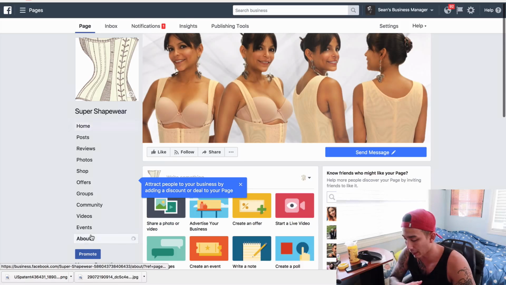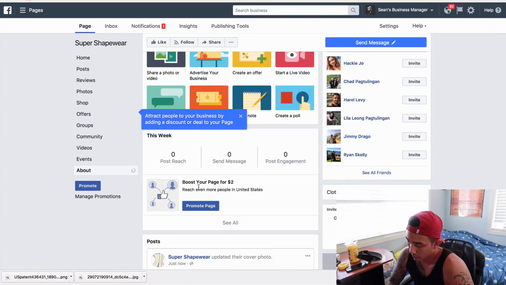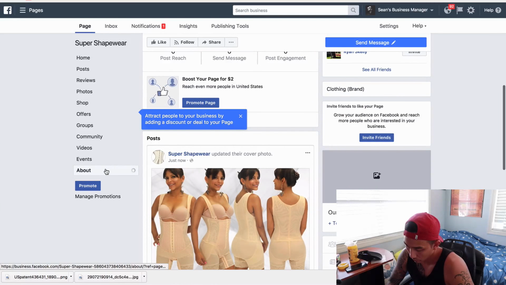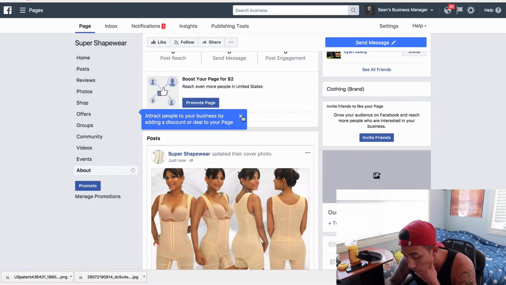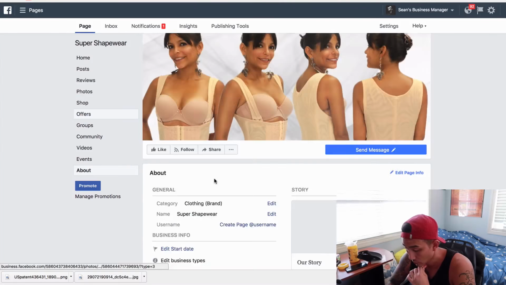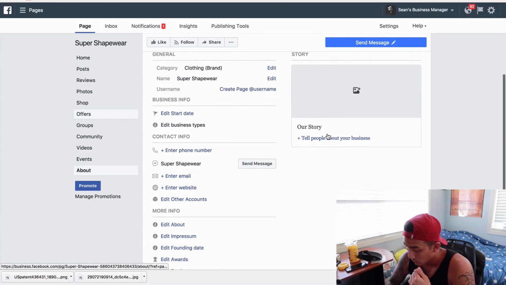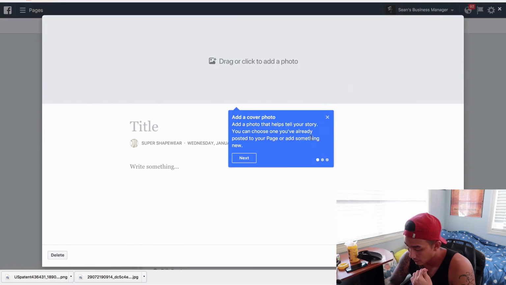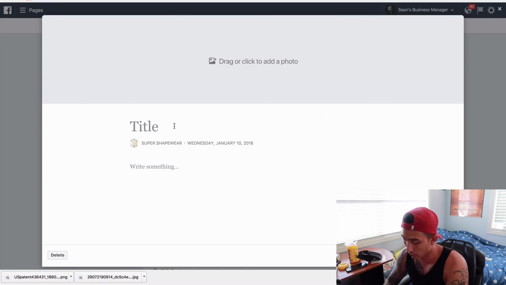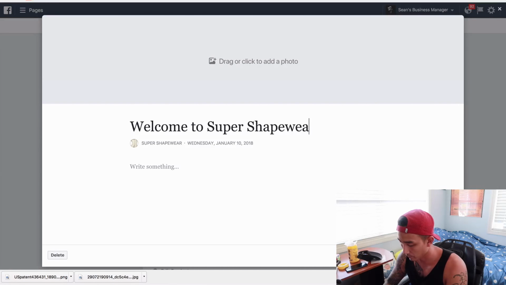Let's just go to the about page. Add a quick about. Okay. So you're going to tell people about your business. Let's do welcome to, this looks new. I haven't seen this before. Best shapewear for women who want.